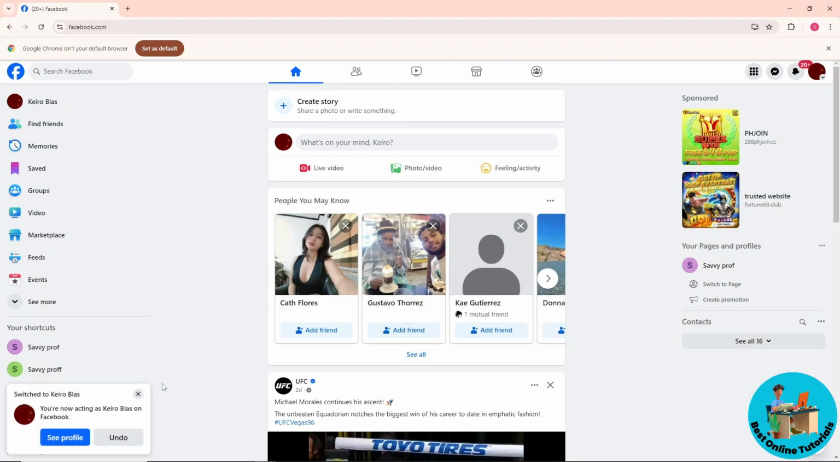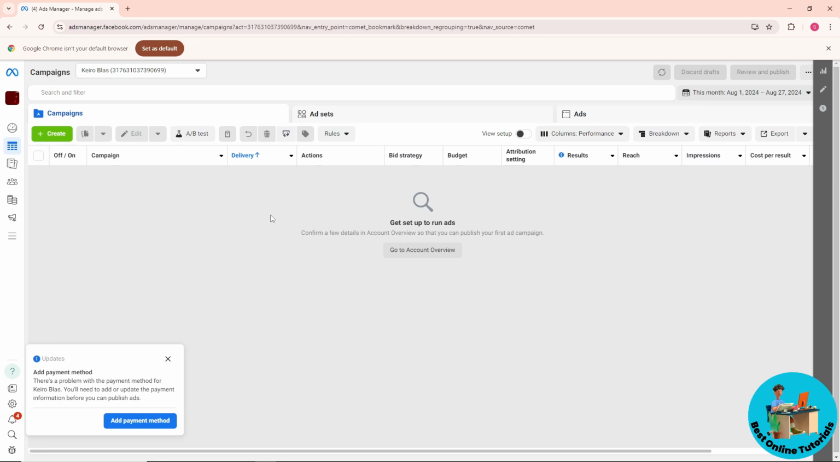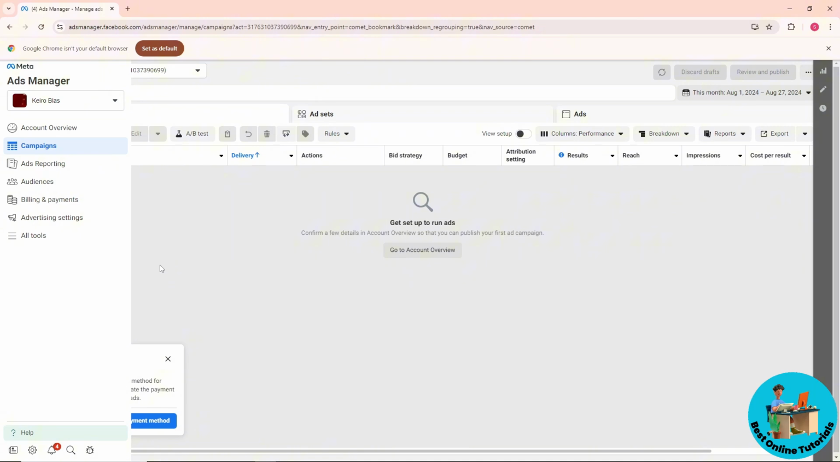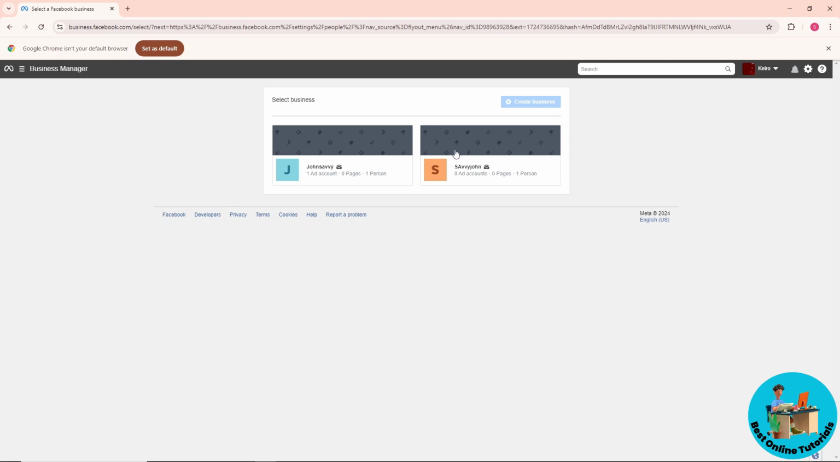So guys, first thing that you will do is simply go ahead and go to See More over here and go to Ads Manager. So guys, from here, just simply go ahead and go for the side tab over here and go for All Tools. And from here, just go to Business Settings. And from here, just simply select your page.